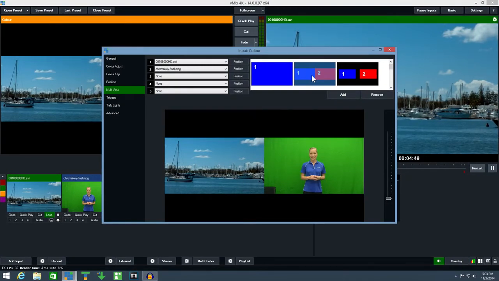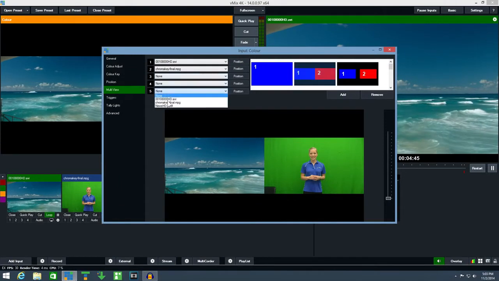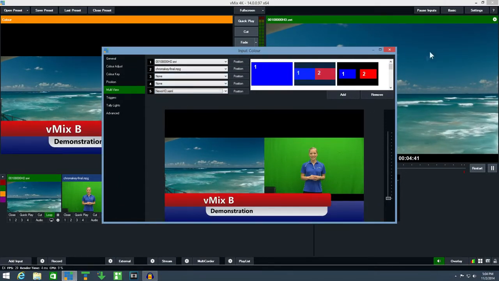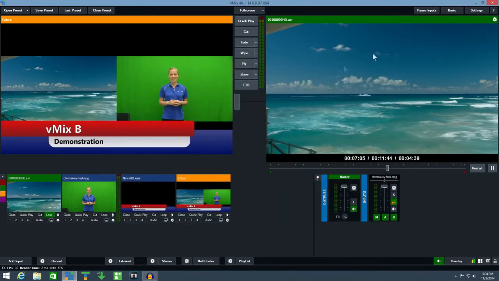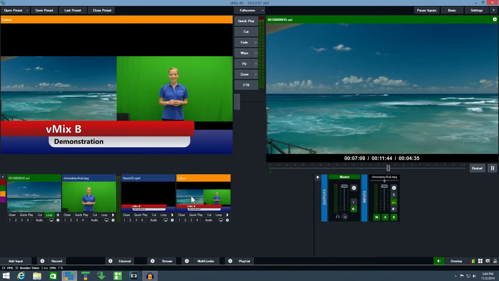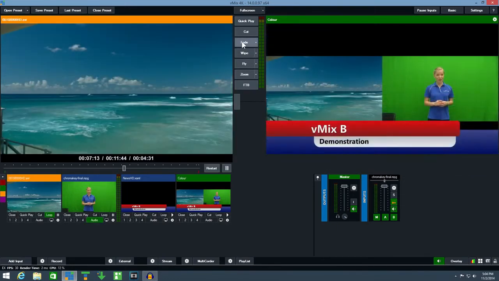To add a title to this input, select the title from one of the spare drop-down boxes. Close the Input Settings window, and you will see the multi-view input can be used just like any other input. Click it once to preview it, and then click Fade to transition to output.